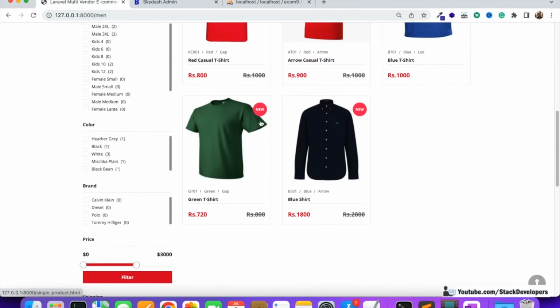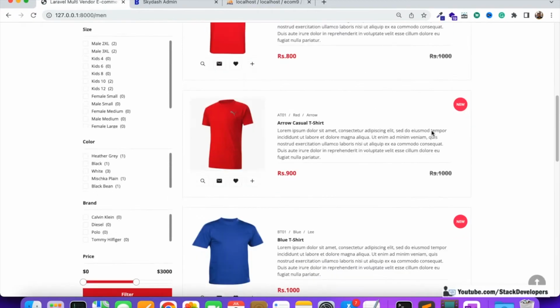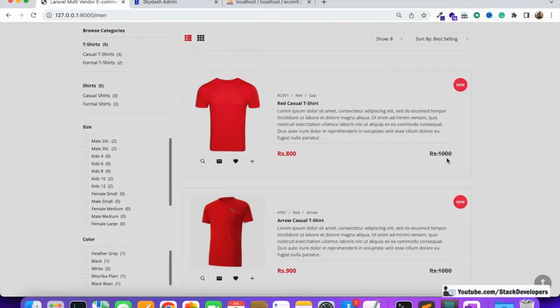Here I'm going to refresh and we'll go to the different view, and here you can see now it looks better.